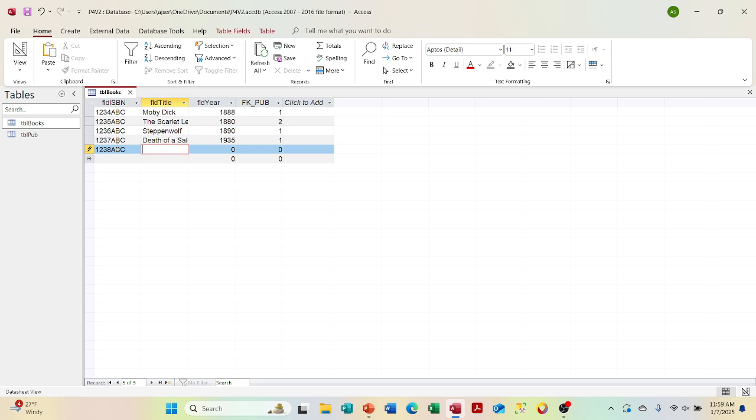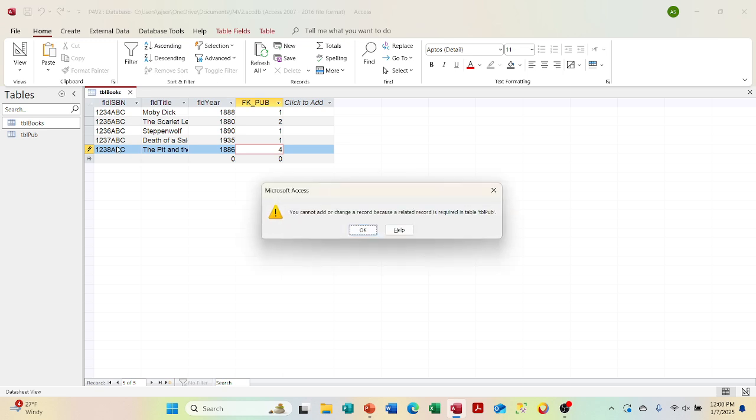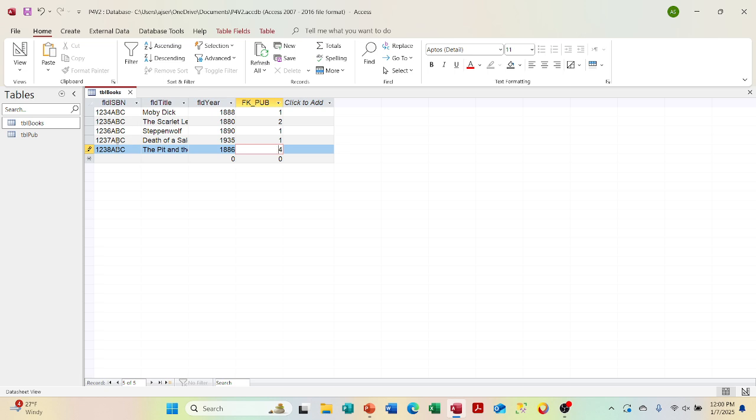And then, let's see. The Pit and the Pendulum. I hope I'm spelling pendulum right. 1886, we'll call it. And now we're going to put in something interesting here. Remember, we have 1, 2, and 3. Let's see what happens with 4. Can't do it. Can't do it because it's looking for something that doesn't exist.